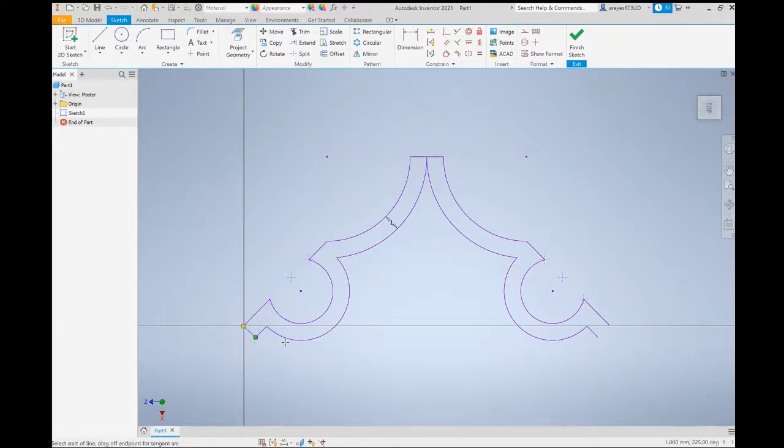I want you guys to be more familiar with the commands. They don't necessarily have the same commands as AutoCAD or SketchUp, but I just hope that you guys can explore more.